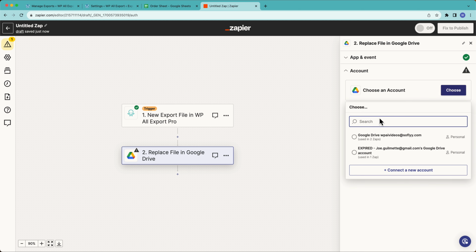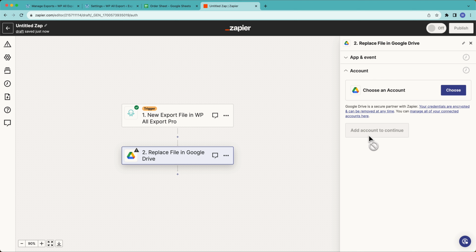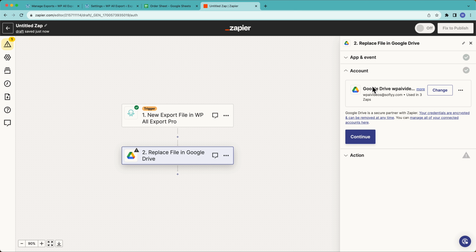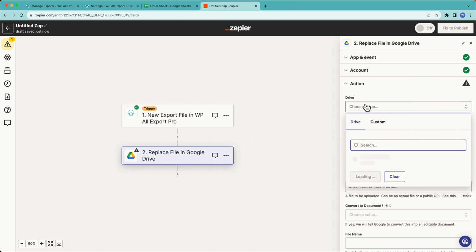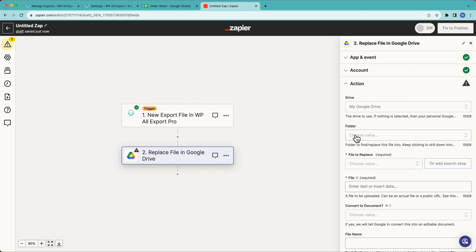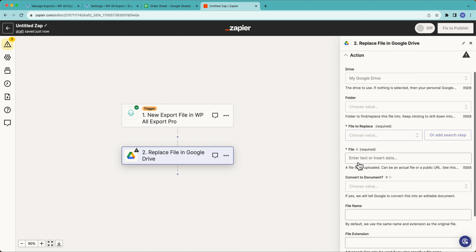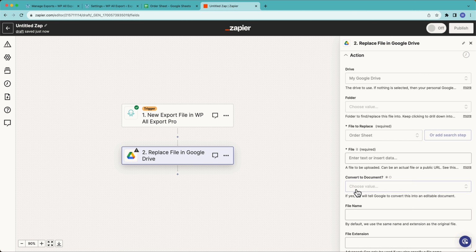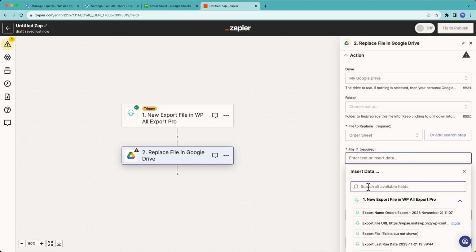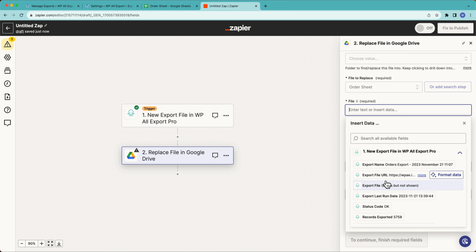And we'll choose our account. Again, I've already linked to my account. Linking your account into Google Drive, pretty straightforward. Plenty of documentation on that, plenty of videos if you need some help with it. All right, and then for Drive, we're going to select My Google Drive, No Folder, File to Replace. We're going to select Order Sheet right here. And the file, we're going to select our export file. Exists, but not shown. There we go.